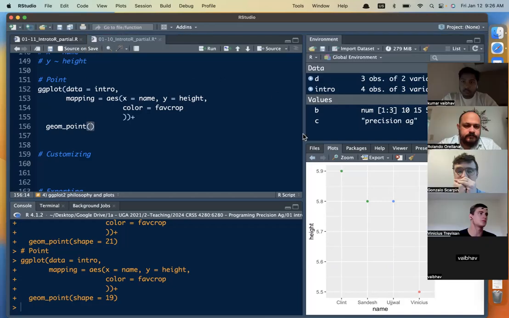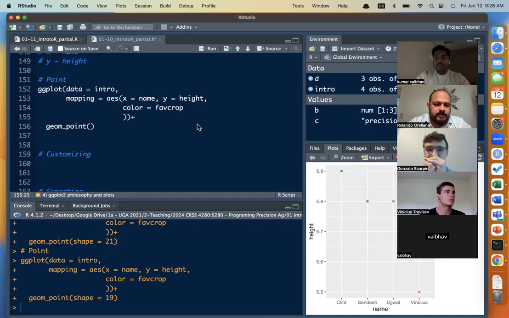Let's see, Kumar, let me ask you this. What do you think? Hi. So just a question, how do you think we can map shape to favorite crop? What would you change in this code to make that happen?